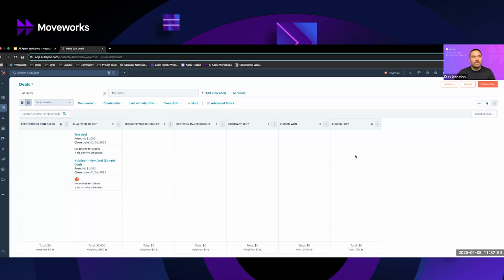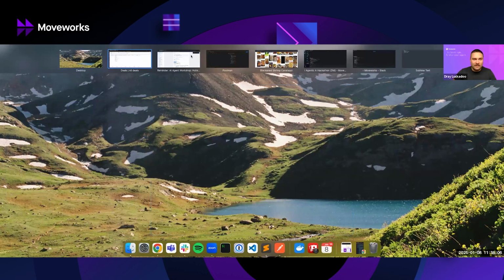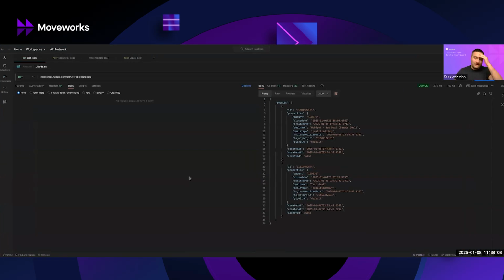But let's jump in. What I want to do is build a use case to add new deals, specifically deals that are qualified to buy. We're going to add a new deal. So let's go ahead and test our APIs first and see that we have everything we need.